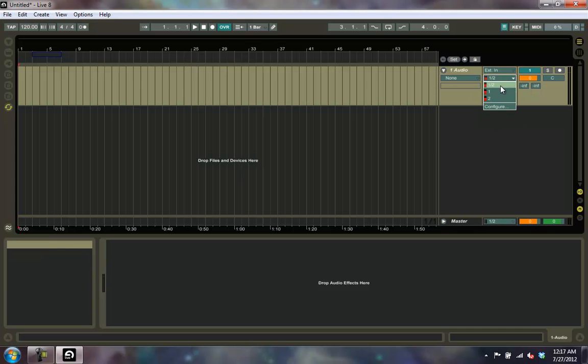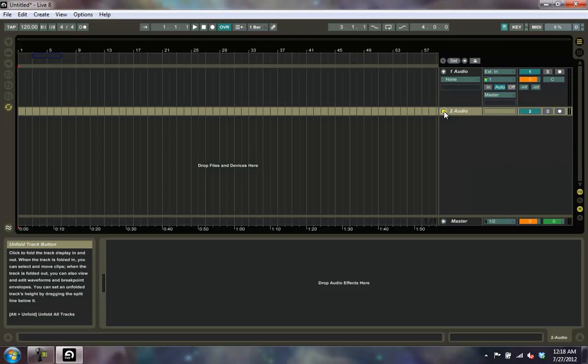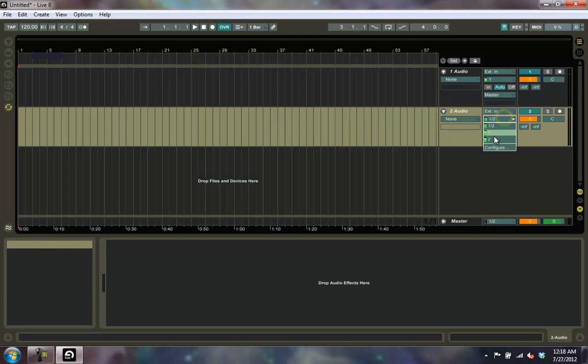The second box, it will select the input, so I can select the stereo pair 1 and 2, and you can even see that it has two little meters here, meaning stereo. Then you can have either channel 1 or you can have either channel 2. So select 1. Creating a second audio track is just as easy. Select input 2.